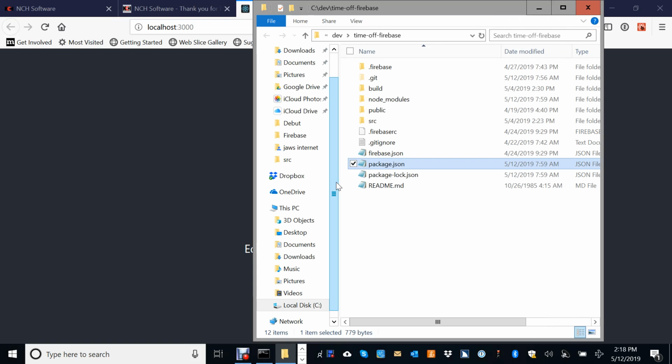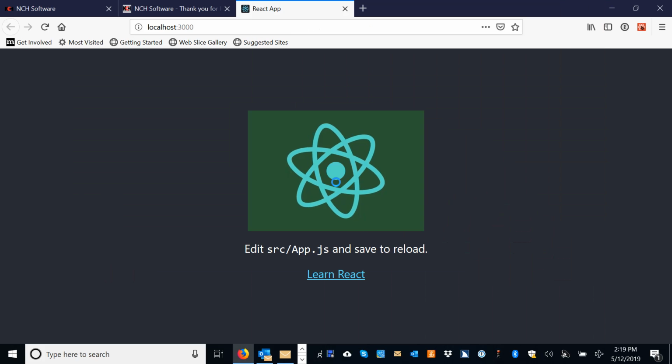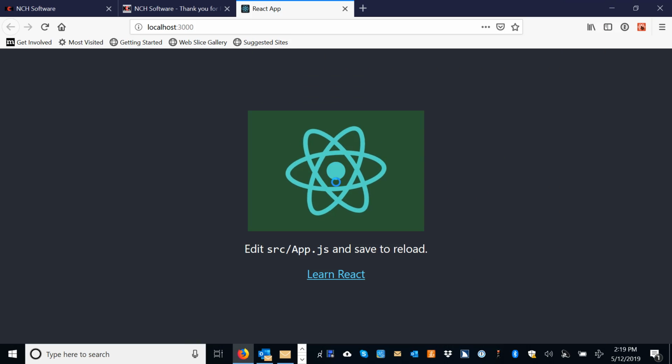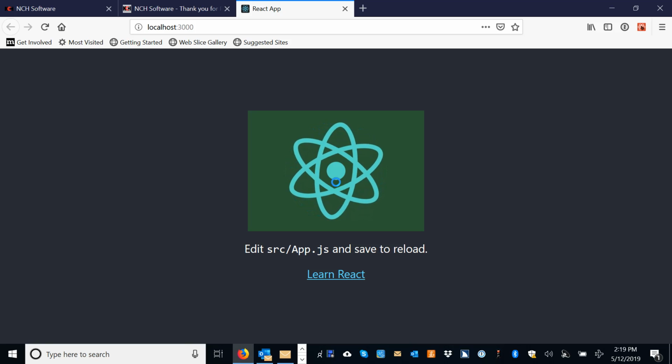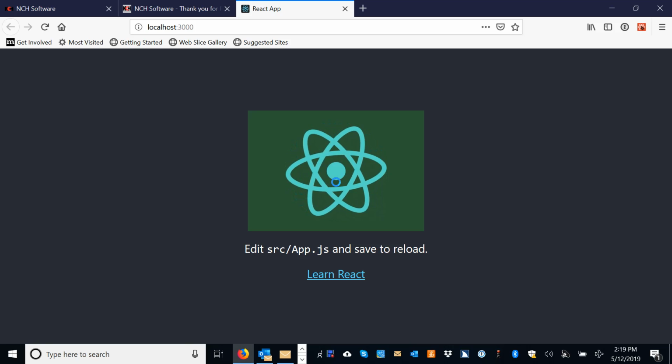The React app must have already been updated when I created that yesterday. So that's nice. So let me, I'm going to create a little navigation component now.